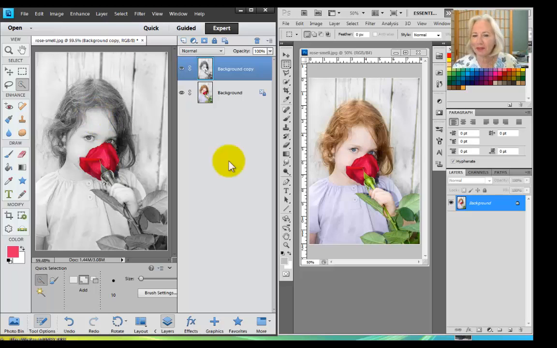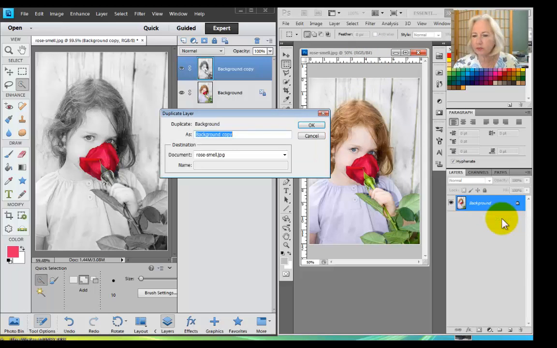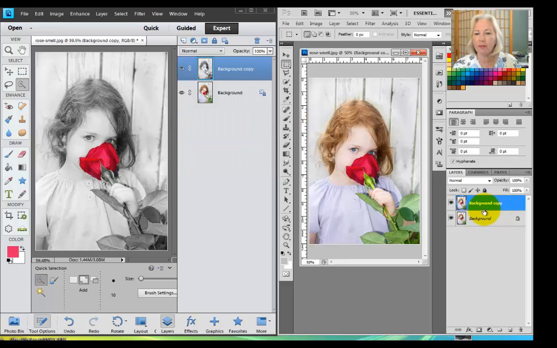In two steps, basically. Now on the Photoshop side, I do the exact same thing. I'm going to right click, I'm going to duplicate the layer, and it asks me what do you want to name it? Same thing. I'm going to stick with the background copy. And so now I have my layer selected.